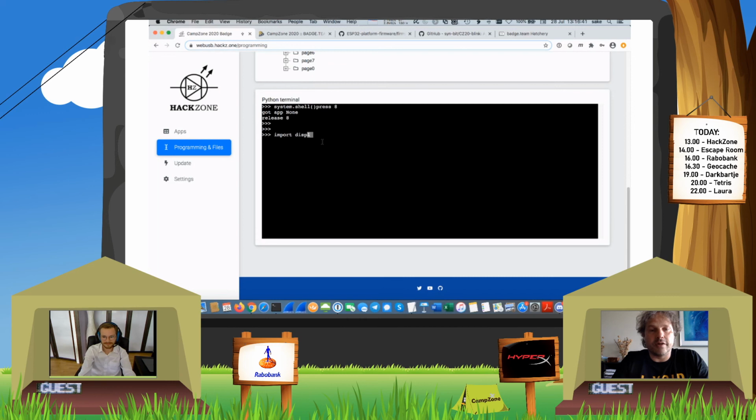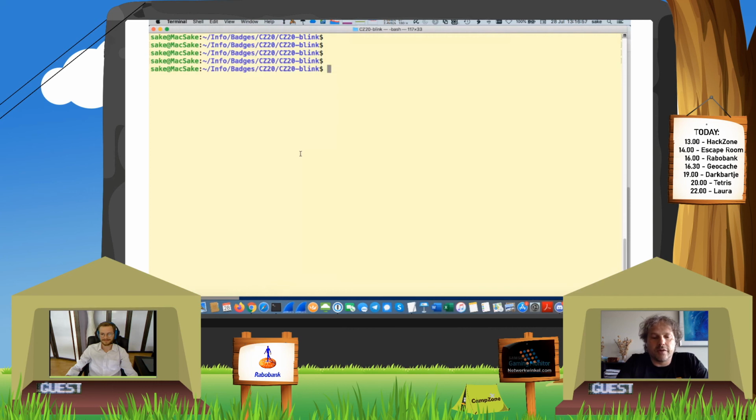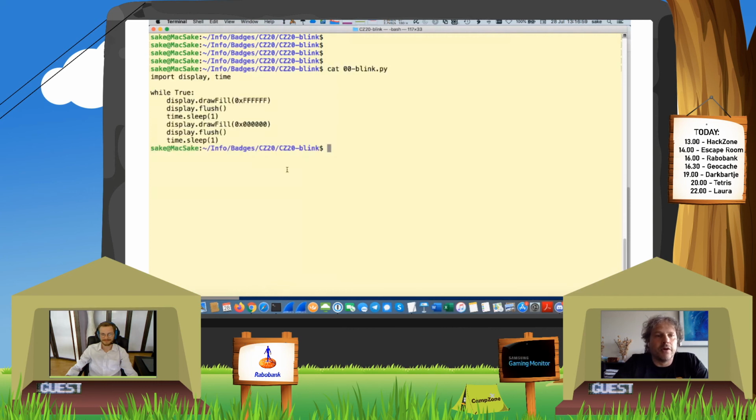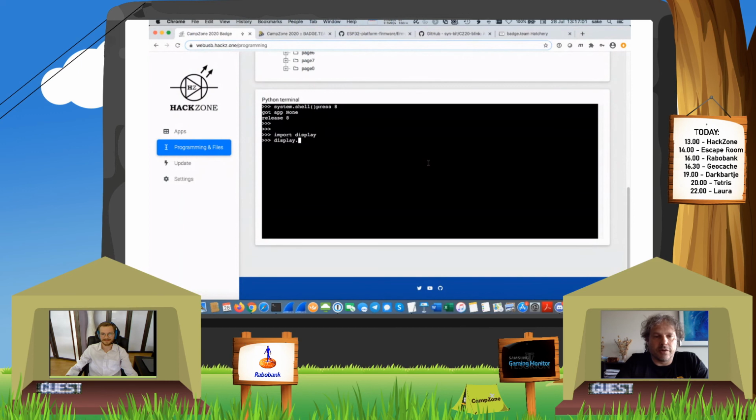For instance, if you say import display, you import the display API, and then you can say display. I haven't programmed that much. What was it again? It was draw fill, and then the color, 0x. So let's make it white.